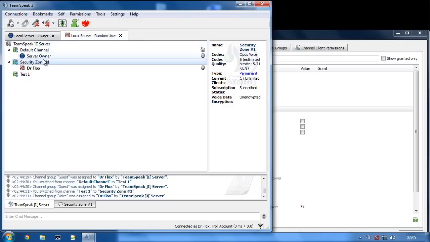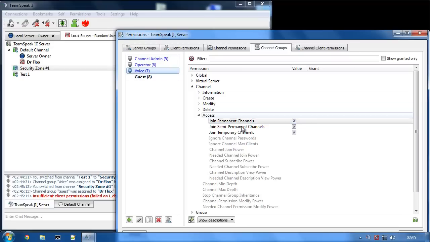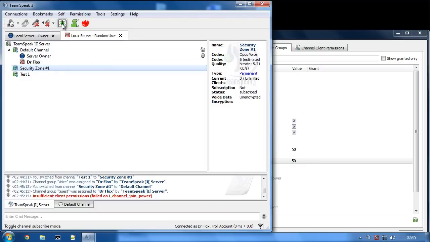But if I try this now, I can't join this channel because the voice channel group has not been given any actual powers yet, other than the fact that they can technically join channels. So if we give this voice channel group a join power of 50 and a channel subscribe power of 50, which we've given the person inside here, and we click this to unsubscribe from all channels, and then click it, now you can see the little check mark again.